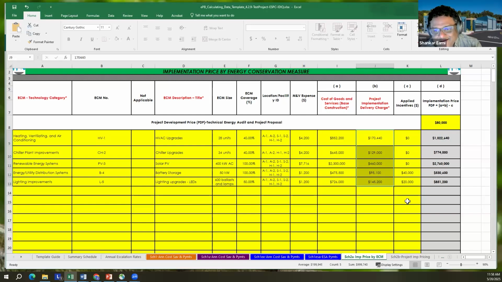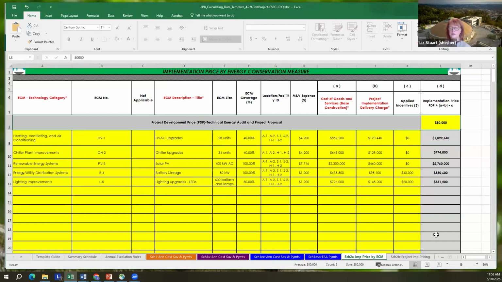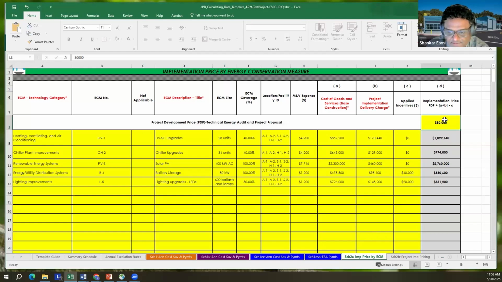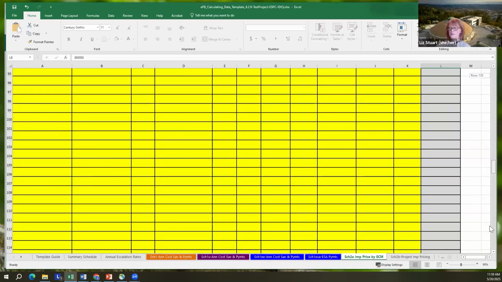And then there's applied incentives. If you have any specific incentives that you can associate with each ECM, you can document it here, and everything gets rolled up into that total that you see in that column. Right. And at the top here is anything not ECM specific that you might be paying for, IGA costs specifically. Yep. And everything gets totaled way down at the bottom.